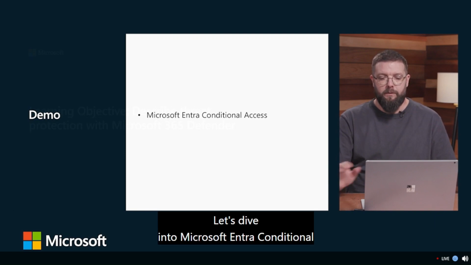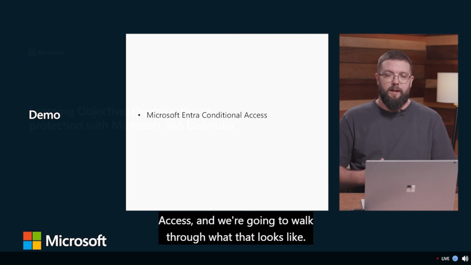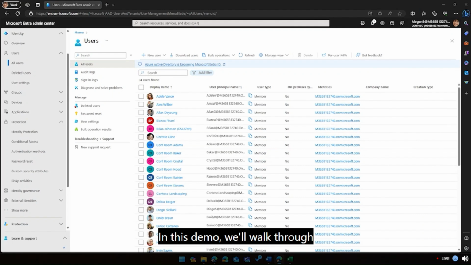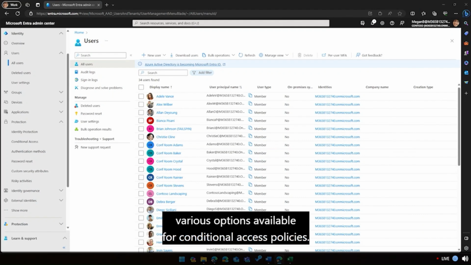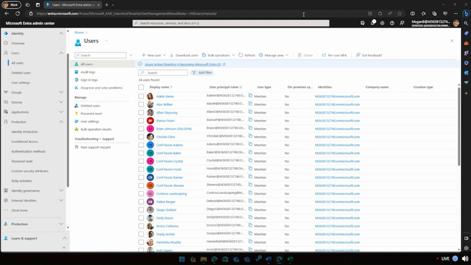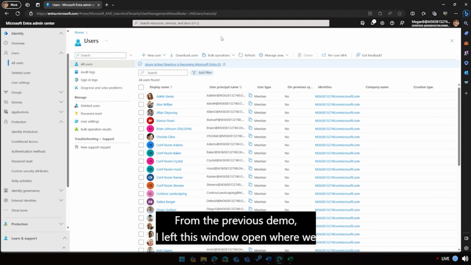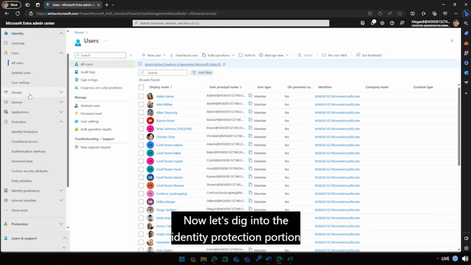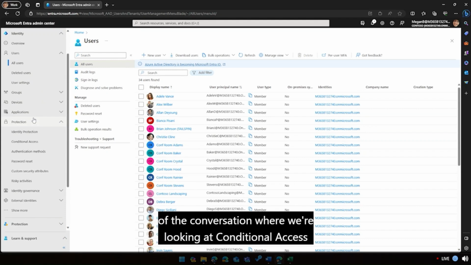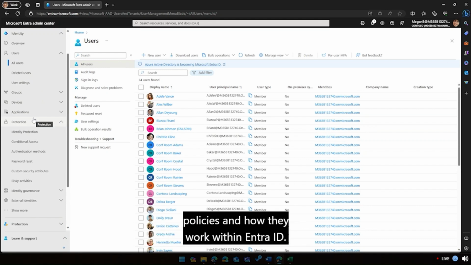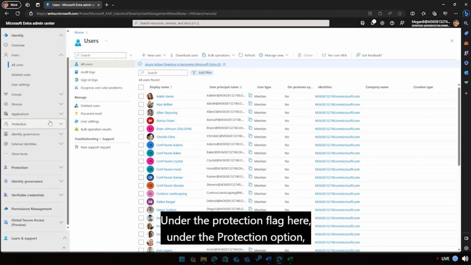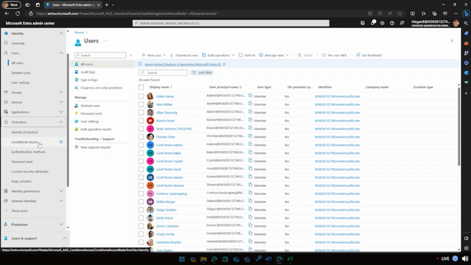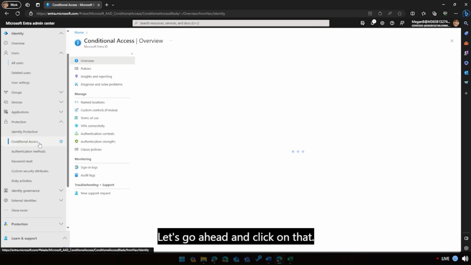So let's dive into Microsoft Entra conditional access, and we're going to walk through what that looks like. In this demo, we'll walk through various options available for conditional access policies. From the previous demo, I left this window open where we were talking about different user aspects. Now let's dig into the identity protection portion of the conversation, where we're looking at conditional access policies and how they work within Entra ID. Under the protection option, we have an option for conditional access. So let's go ahead and click on that.